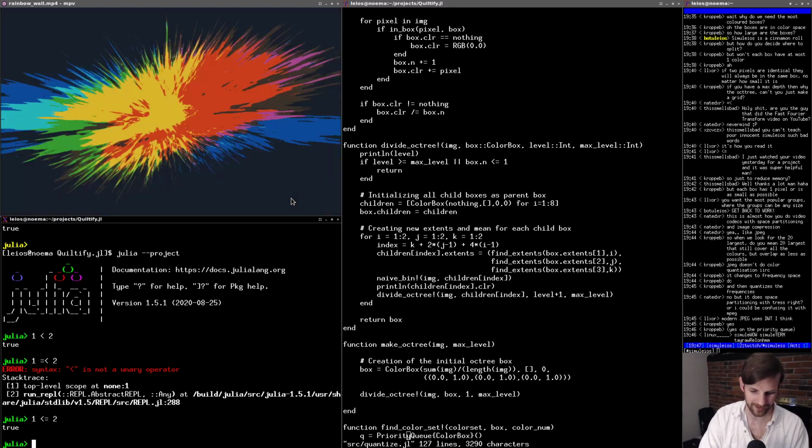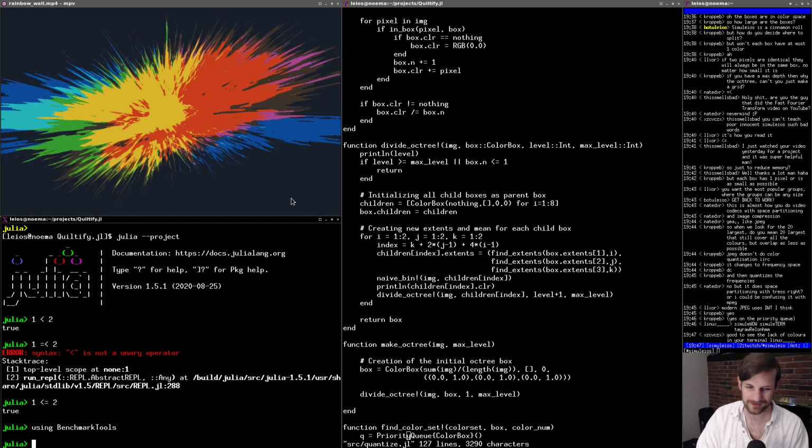I'm a big fan of priority queues, by the way. I don't know if I've said that before, but we use them so much, it's just insane.